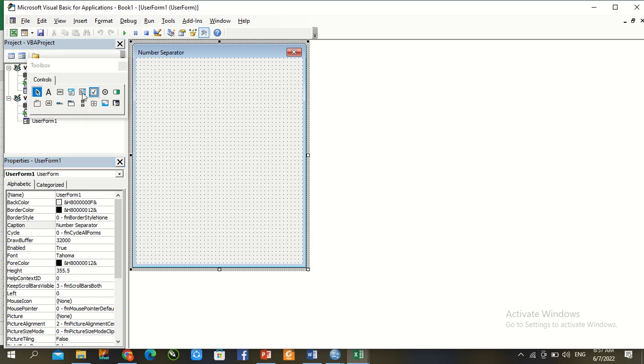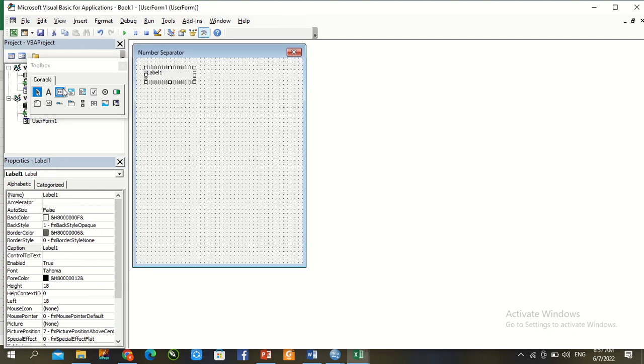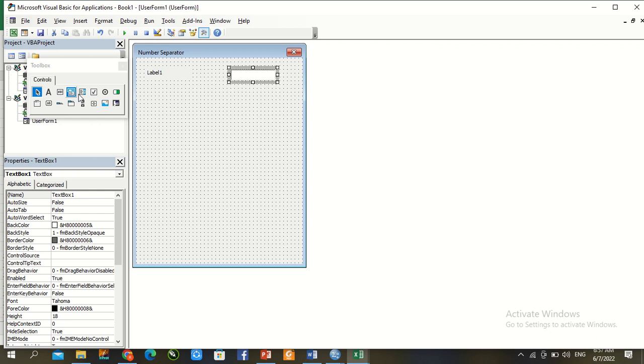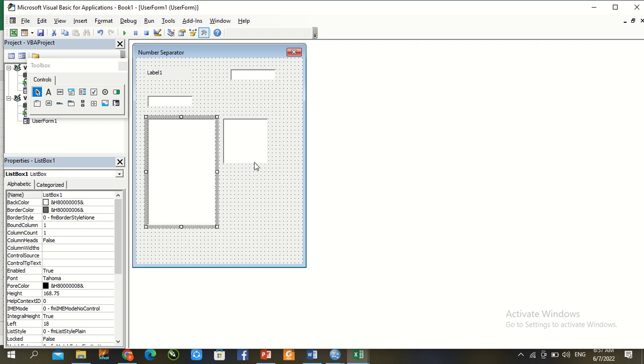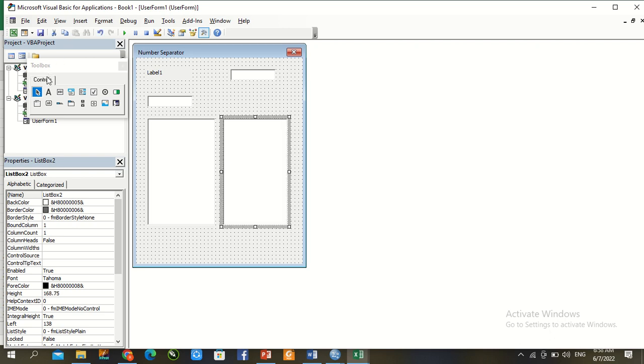Insert here 3 labels, 1 text box, 3 command buttons and 2 list boxes. One, two. Adjust the list size. Command button.